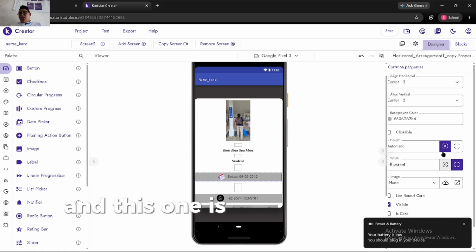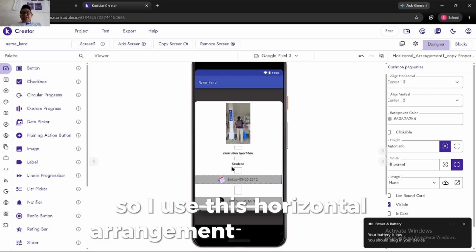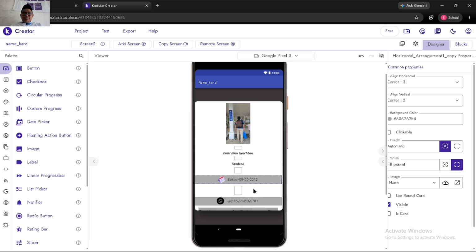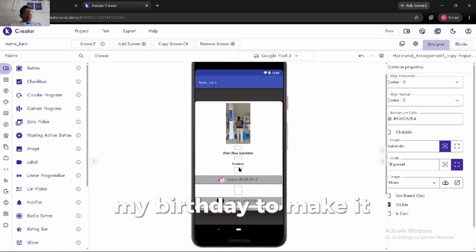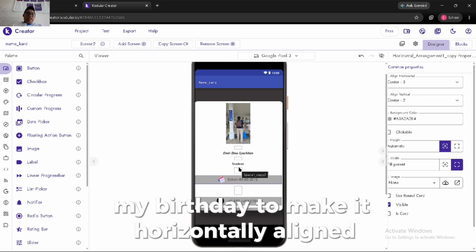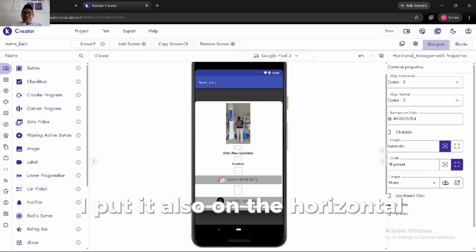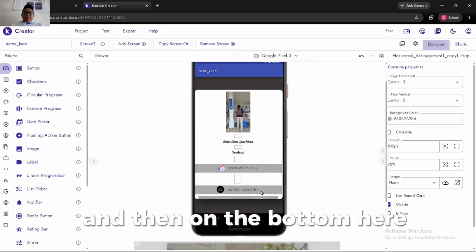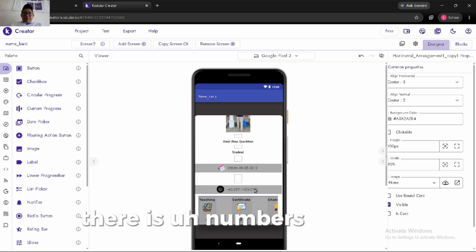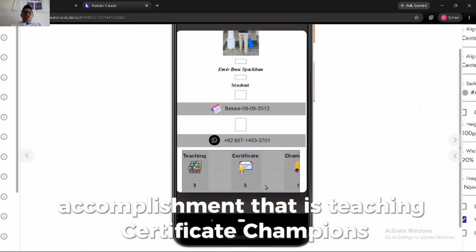And this one is called horizontal arrangement. So I use this horizontal arrangement to arrange the text and the date here, my birth date, to make it horizontally aligned. And then also my number here, I put it also on the horizontal arrangement, so it's horizontally aligned. And then on the bottom here, there are numbers of my accomplishments, that is teaching certificate champions.